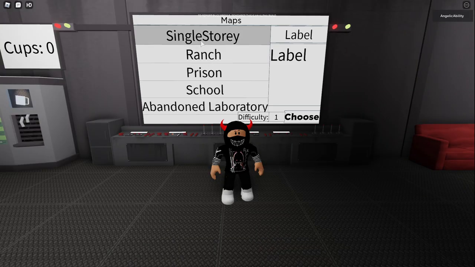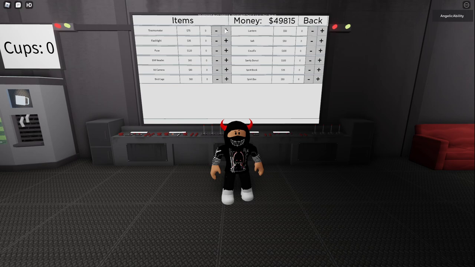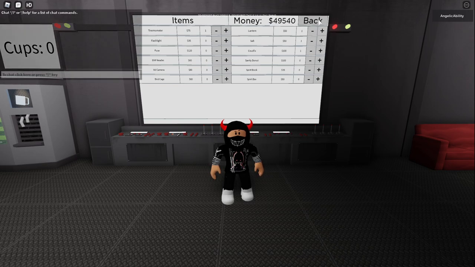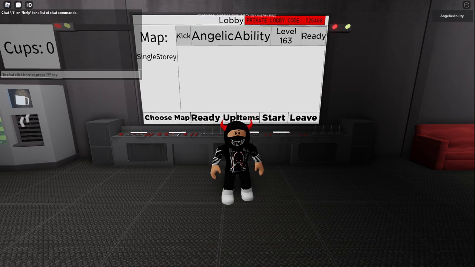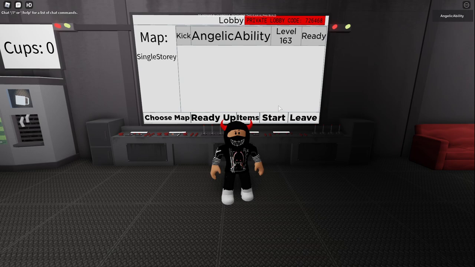Anyways, we're just gonna be going on single story, low difficulty. You know, buy a few items that we might need, which I don't really think we do need, but we're just gonna get them. And let's hope we could actually just figure out this ghost really quick, get it over with, and hopefully give you guys some tips and tricks maybe to figure out how to get the ghost yourself.